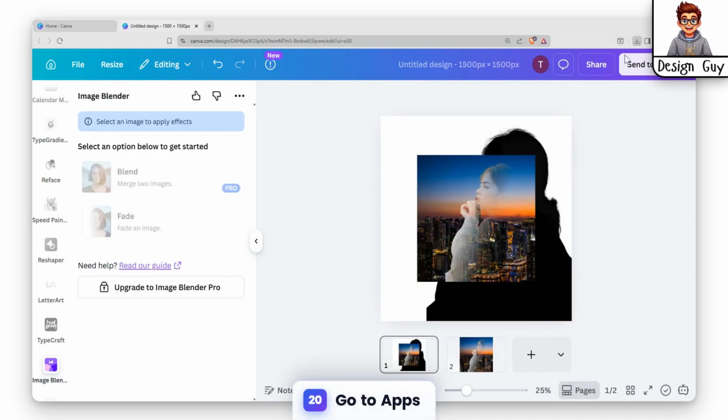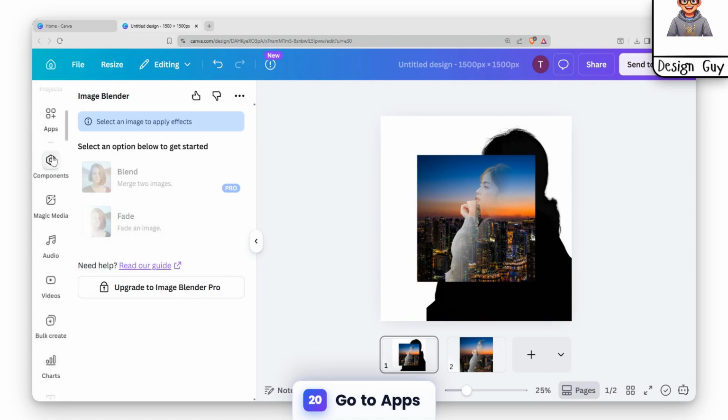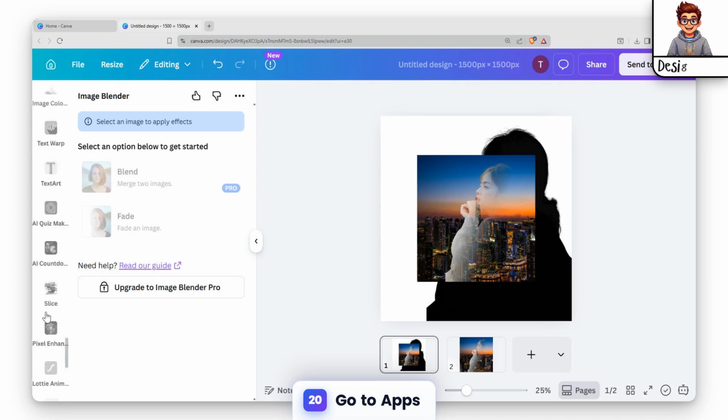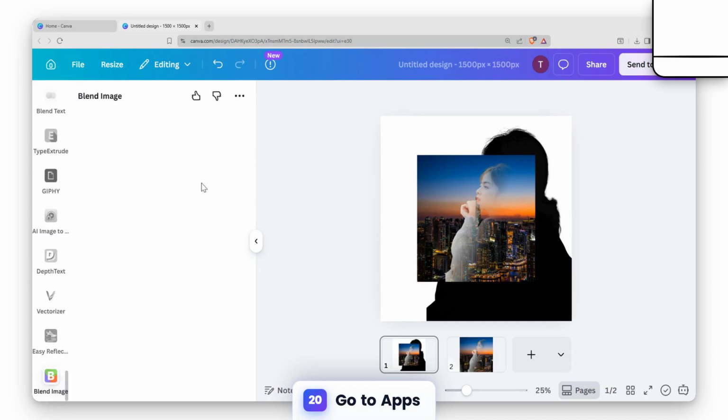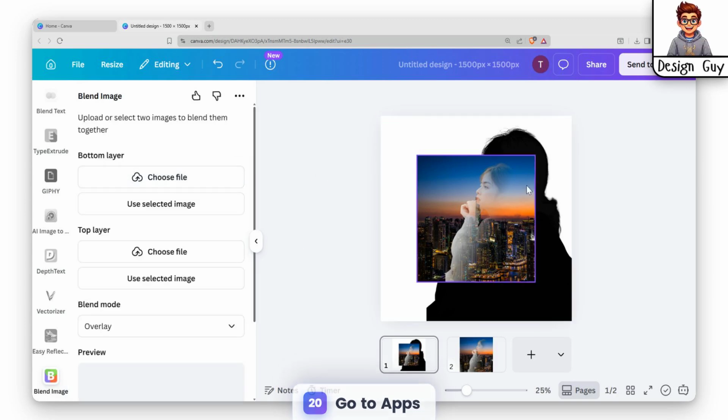Go to the Apps section again and select Apps from the menu. Find Image Blender in the list of available apps. Click on Image Blender to choose it. This will allow you to start using the Image Blender feature immediately.